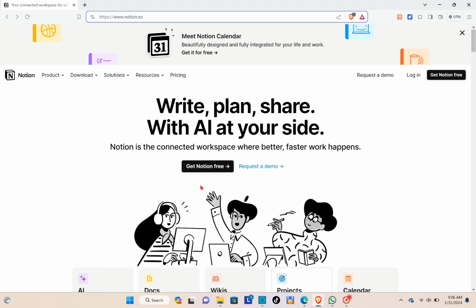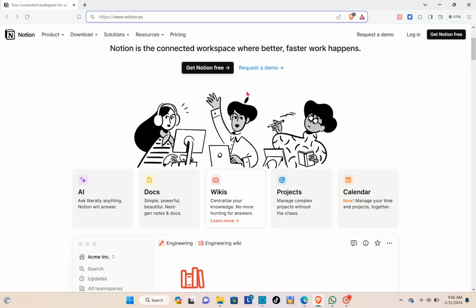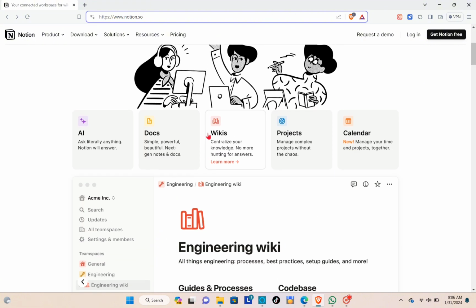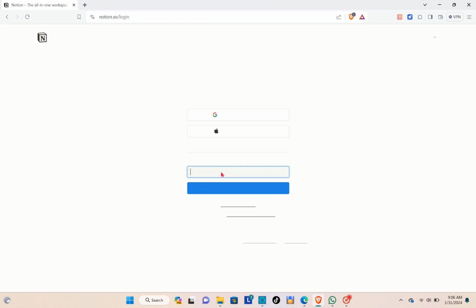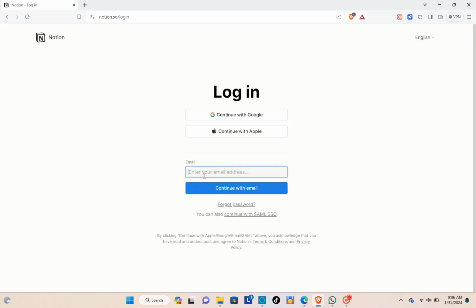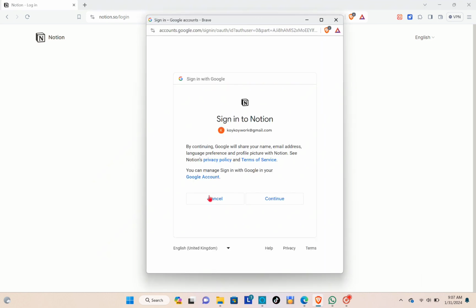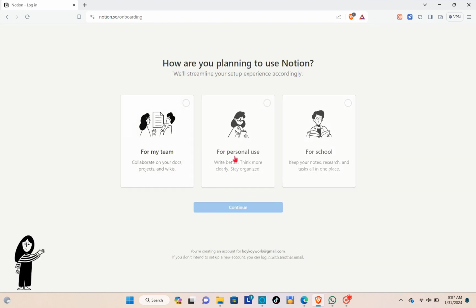So for now, I'm going to click on the login, and you can also go ahead and explore the things that you can do right here. Now let's go ahead and log in. Okay, so you can log in using your email, or you can log in with your Google, or you can continue with Apple. So for now, I'm going to click on continue with Google. So this one right here, and you have to go ahead and sign into Notion using your account.